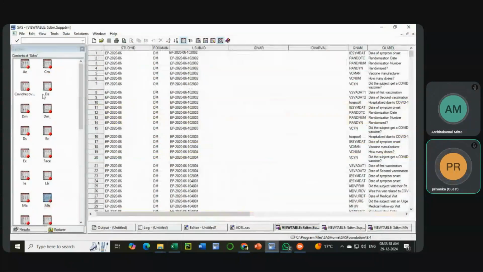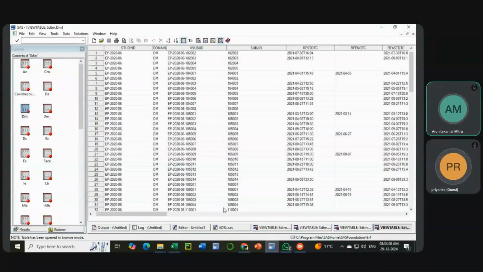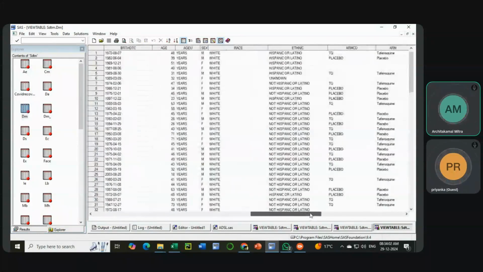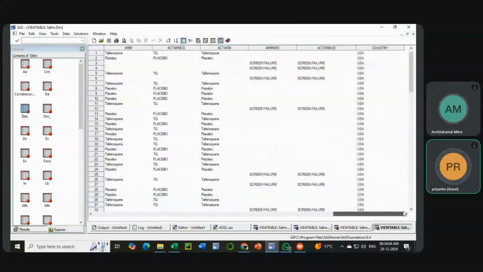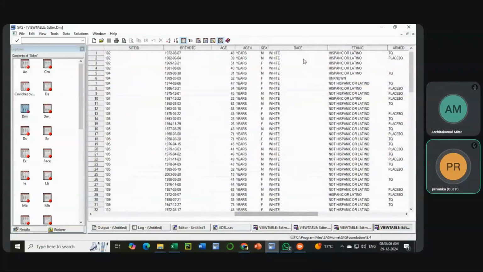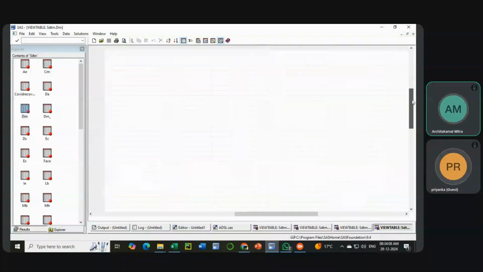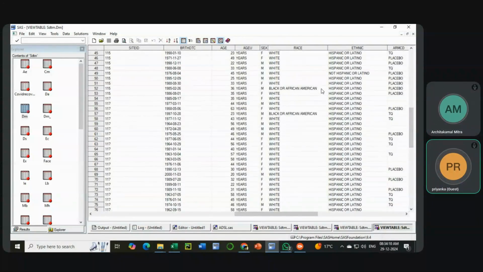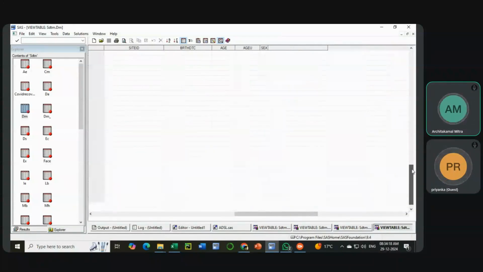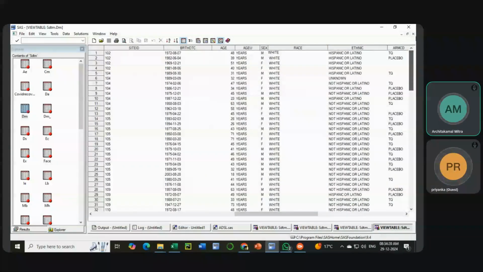Go back. Let's see the DM domain here. If you see the DM domain, what race does the person have? White. We have all these white. Then we have black or African American. The person is black or African American. That's the race. Or it is white, or it is black or African American. These are the races that we have.